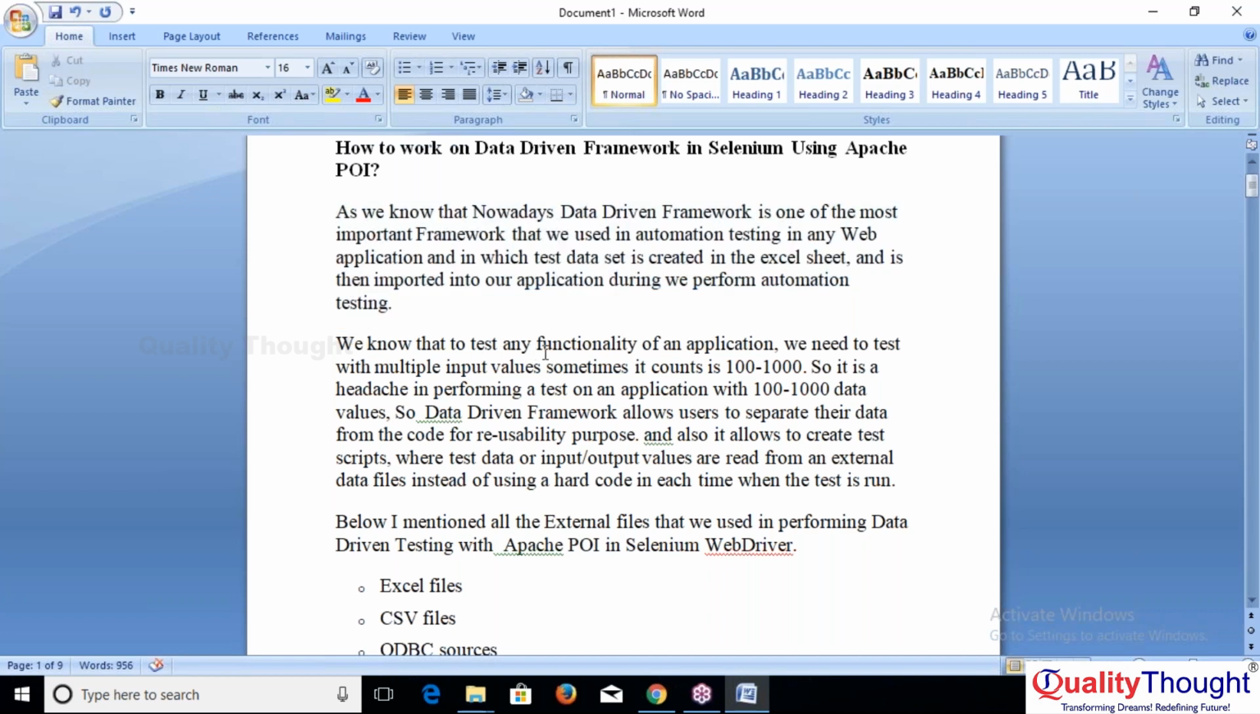We know that to test any functionality of an application we need to test multiple input values. Sometimes the count is 100 to 1000. So it is a headache. Like this is something like valid and invalid concept, where we are going to pass the data with multiple sets of data. Simple example I can say, a company is there where thousands of employees are there. Next day 100 employees joined the same company. We need to add the 100 records into the application through an automated script. That is what we are saying here.